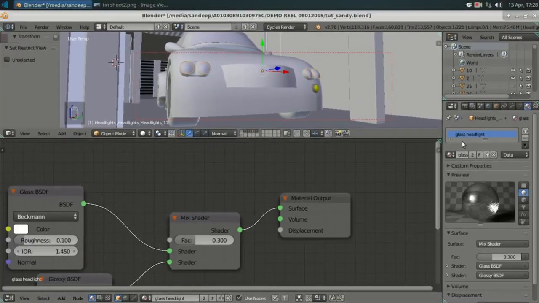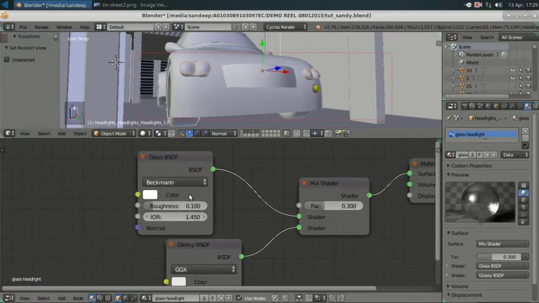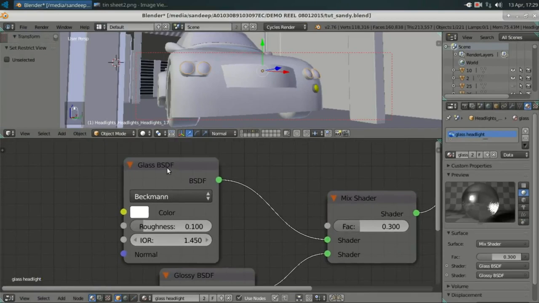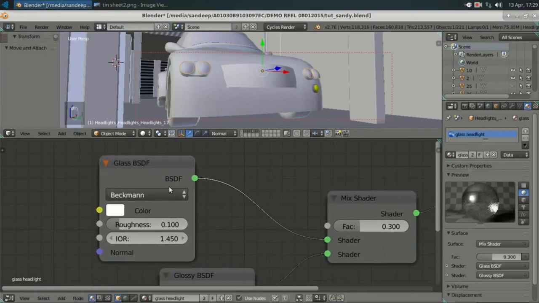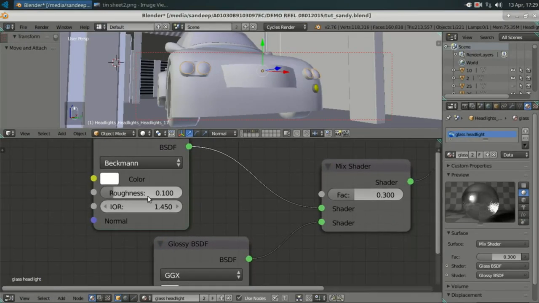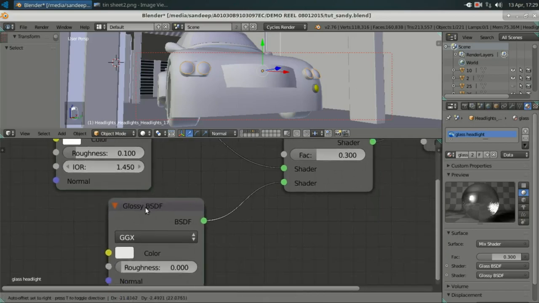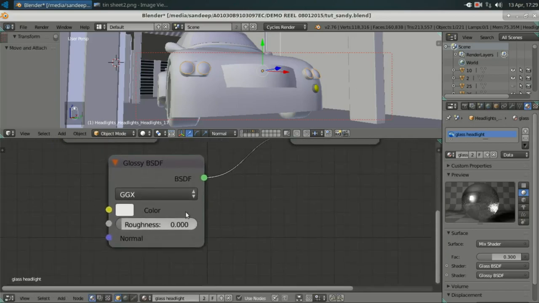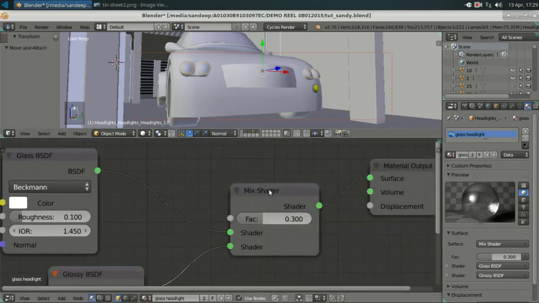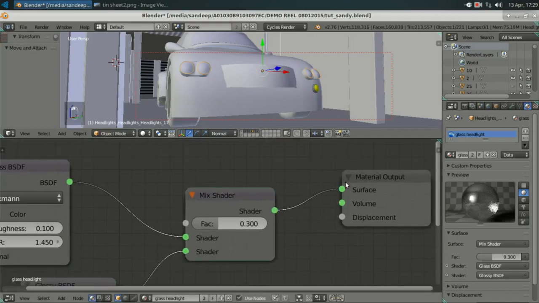Headlamp. Glass headlamp. Add a glossy BSDF, change the roughness to 0.100, then add a glossy BSDF, roughness 0, add a mix shader and material output.